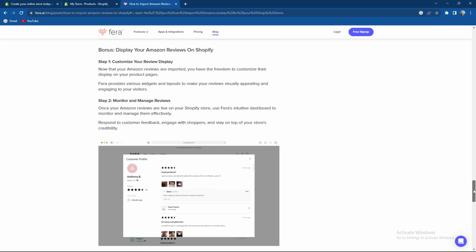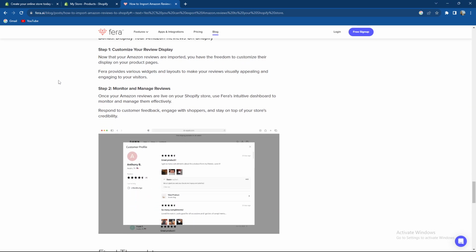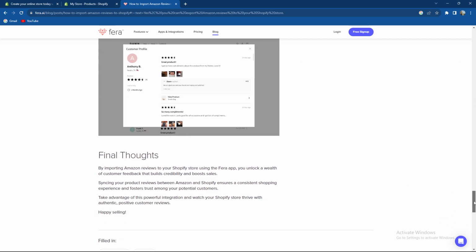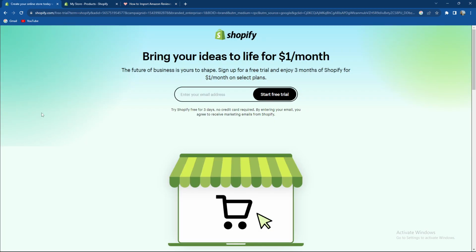So you can also customize your review display, which means that it provides various widgets and layouts to make your reviews, and you can monitor and manage reviews as well. So basically that's it for this process. Again, there are a couple of third-party apps which you can use. Currently we did Fera for the tutorial purposes.